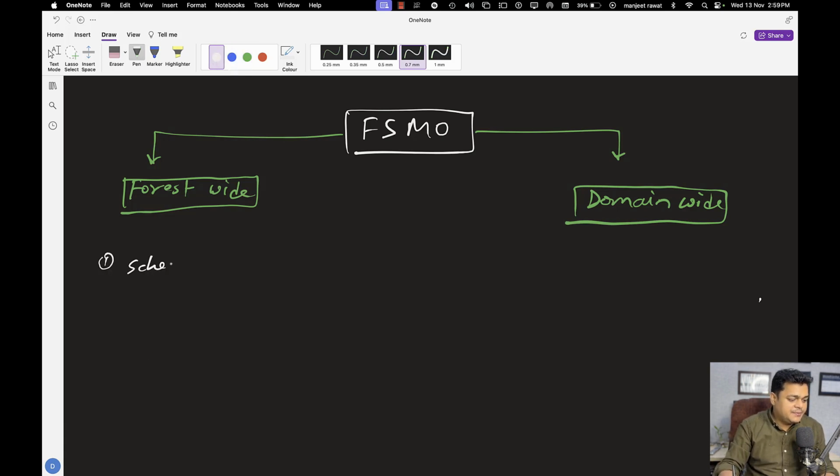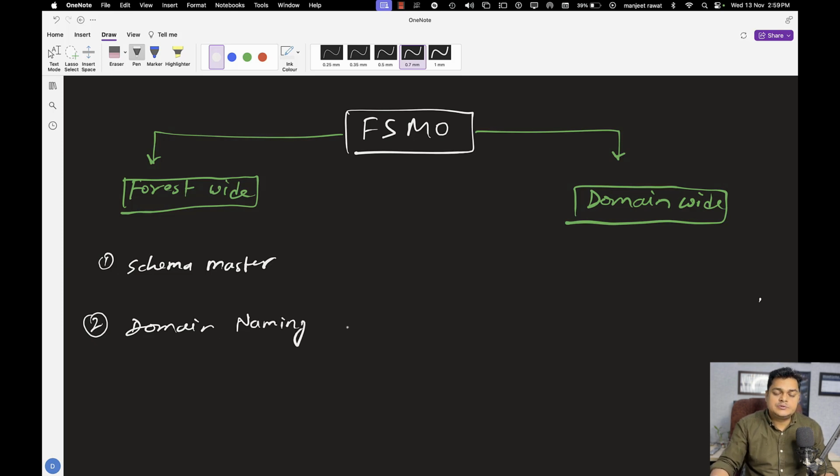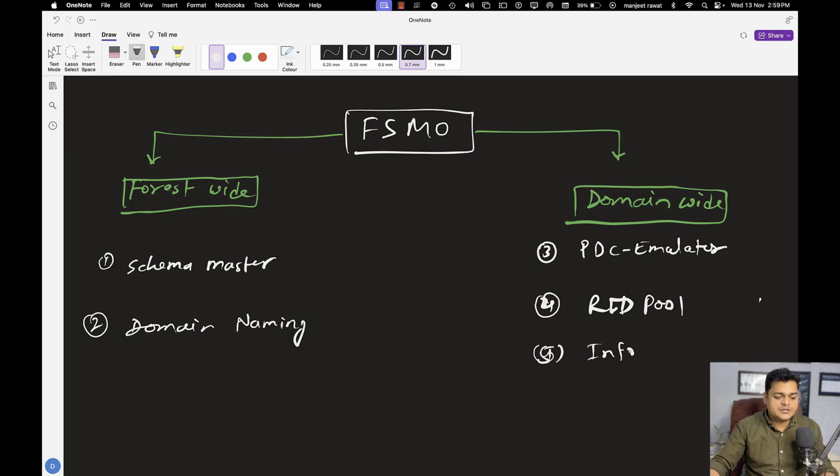Forest-wide: number one, schema master, and number two, domain naming master. Okay, schema master and domain naming master, two different types of roles are available forest-wide. And if we talk about domain-wide, the first is PDC emulator, the second one is RID pool manager, and number five, infrastructure master. Five different FSMO roles you will find whenever we establish replication of our domain controller.